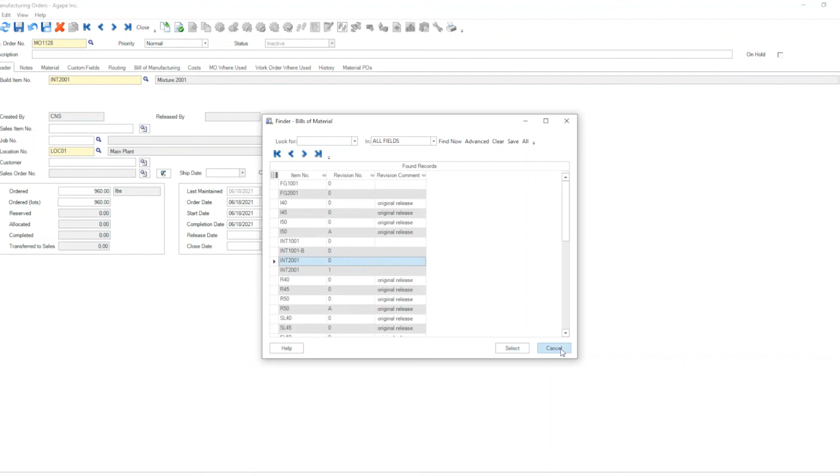That is due to the fact that any changes that are made to the bill of material revision after the MO is created do not automatically get updated on the manufacturing order material detail. You actually need to come and copy the BOM to bring in the newly edited information.